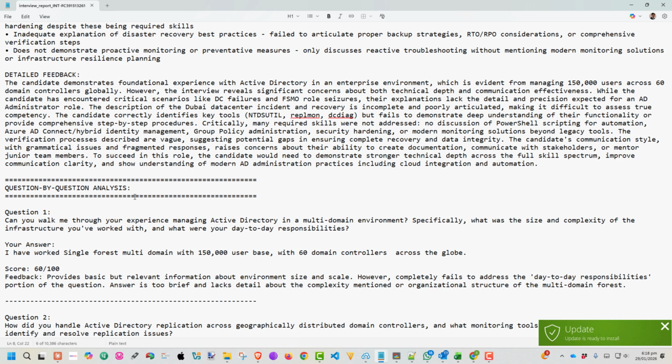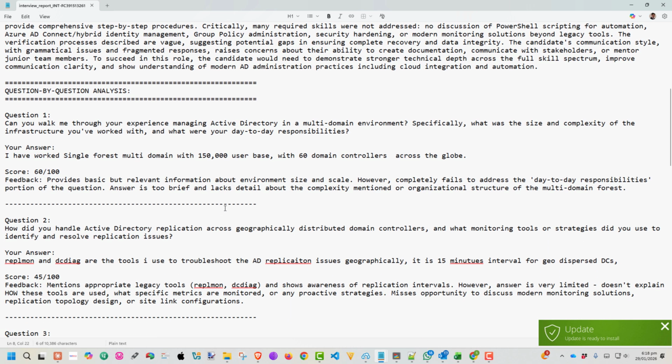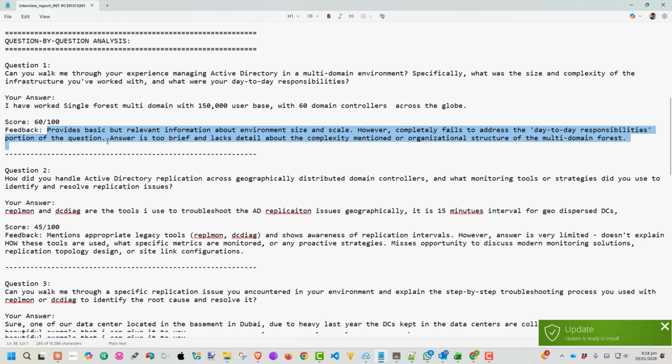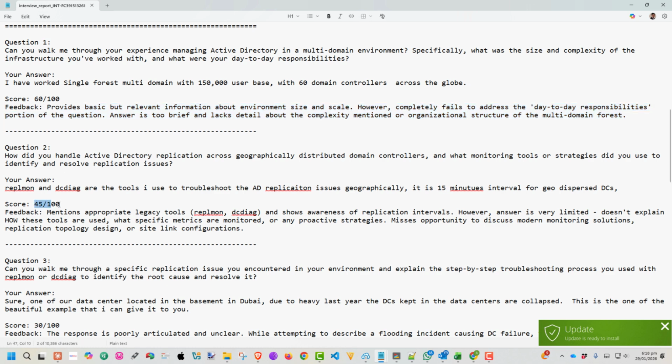And these are the questions, and the answers you have provided. See, the score it has given question by question. See, for the first question, for my answer, it has given only 60. So what is lacking, based on that feedback? If I had provided this, my score would be maybe 80 plus, something like that.